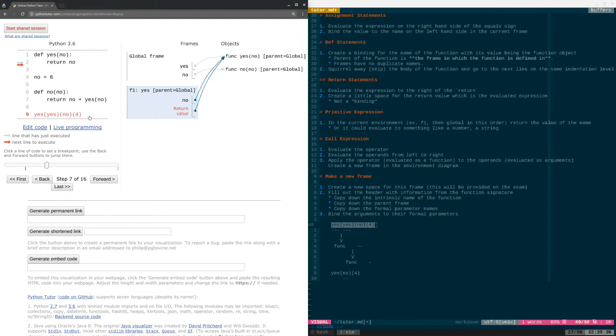So that's why we know that this is going to be the function no, and now I've evaluated the operands as well. So finally, I can then apply the function that it returned, which was the function yes. Oh no, that happened again. With the argument no, right here.